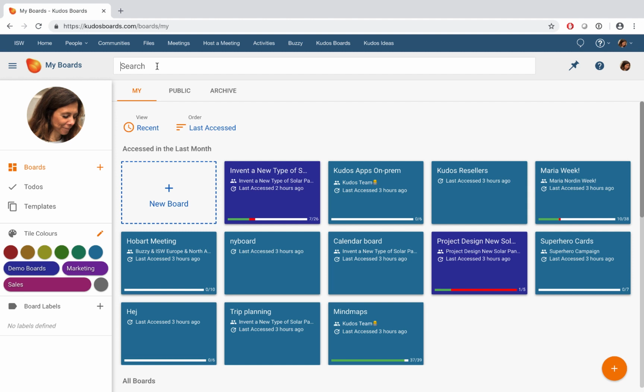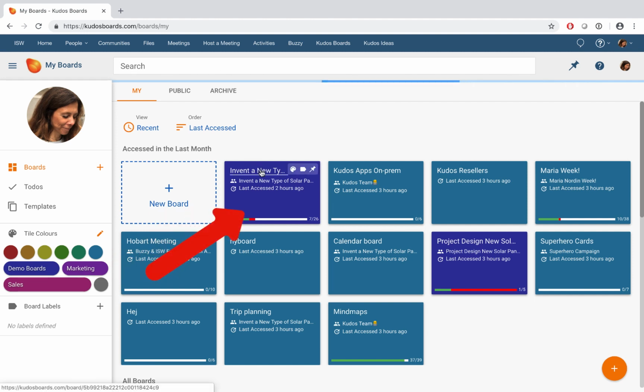So what about this great new capability I was talking about? It's called Mindmap, and it's perfect when you want a visual overview of all your tasks in one board. Let us have a look. If you're familiar with Kudos Boards, you know that this is the start page where I have all my boards. I will open one of them.